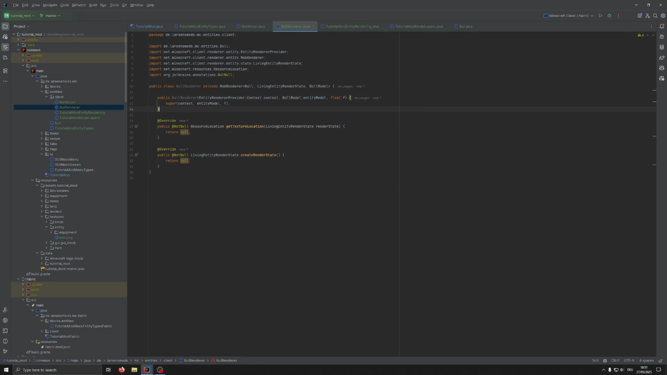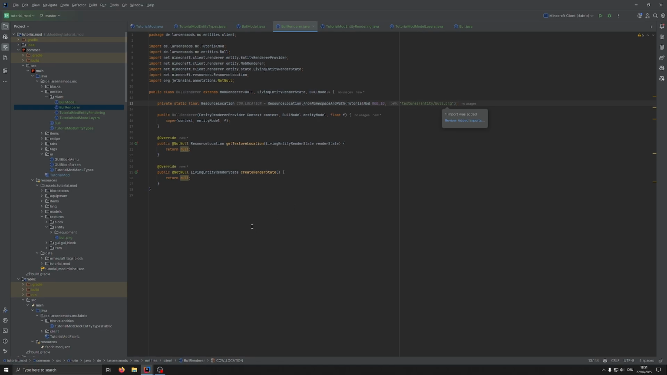Now we also want to define a resource location here for our texture file so that we can utilize this easier. So our cow texture location in this case, or let's call it bull texture because we have a bull, is in our mod.id namespace, and then the textures entity bull.png. This is the path to this texture file we added here.